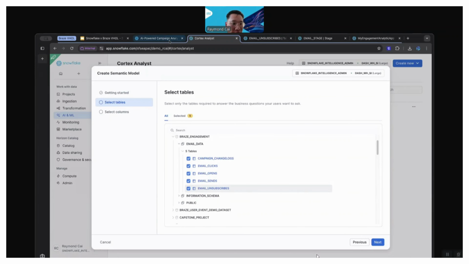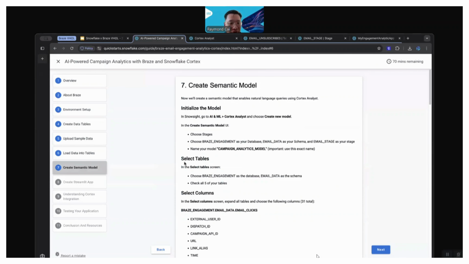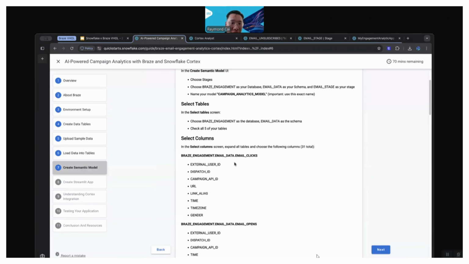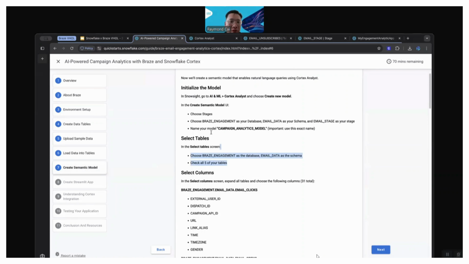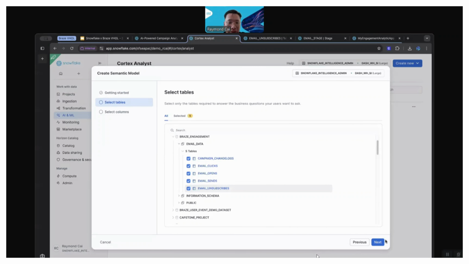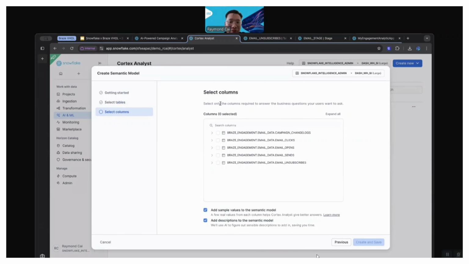So if you go into this quick start, you can follow this step by step where it just tells you exactly what we're doing. So I'll pretty much walk through it and talk through it as well. Once we've done that, if you selected the 5 tables for your semantic model, you can go ahead and click on next. Then you can actually specify the columns that you want as well.